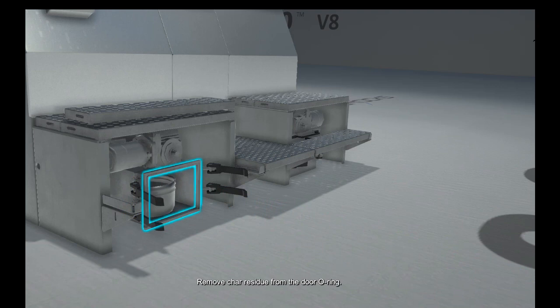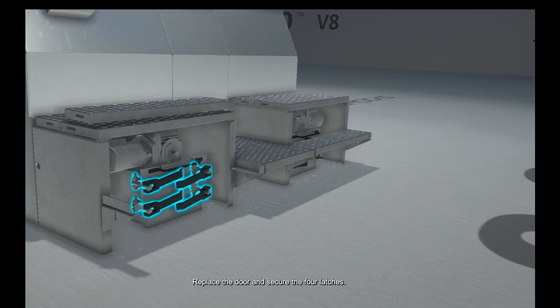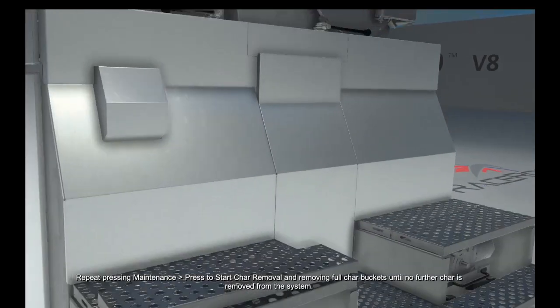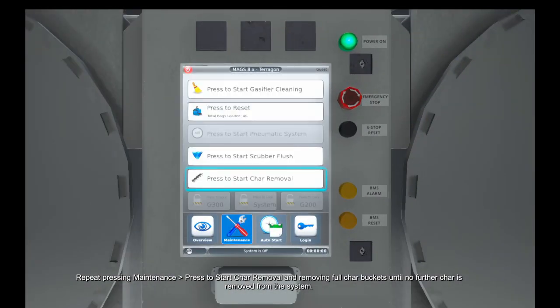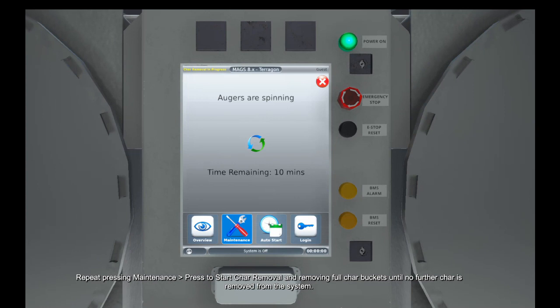Remove char residue from the door O-ring. Replace the door and secure the four latches. Repeat procedure to replace the second char bucket. Repeat pressing maintenance, press to start char removal, and removing full char buckets until no further char is removed from the system.